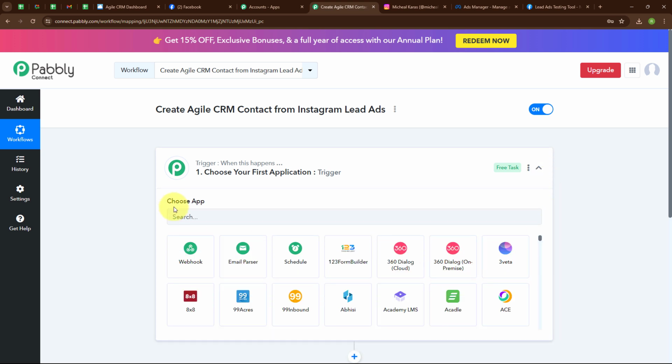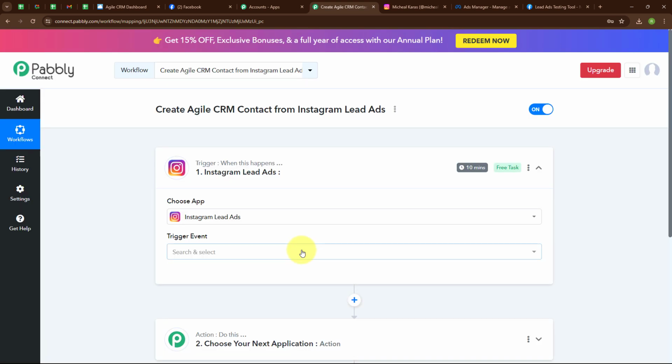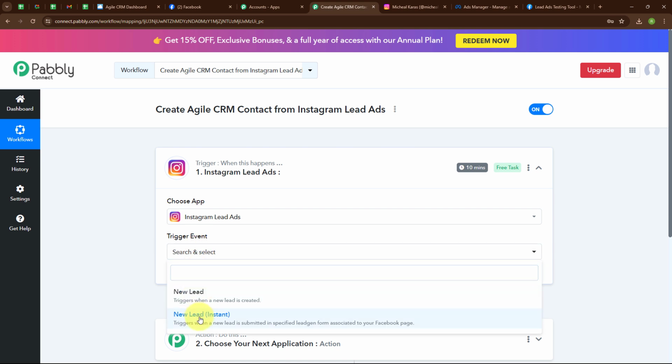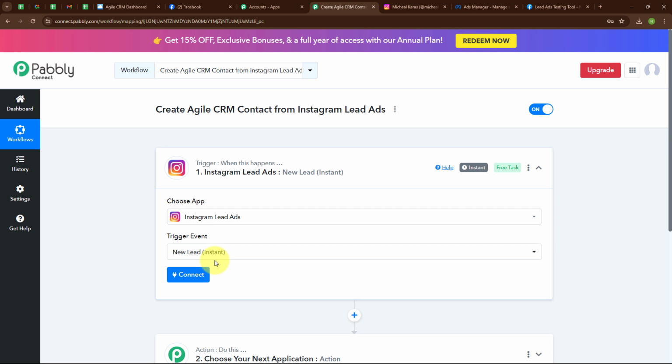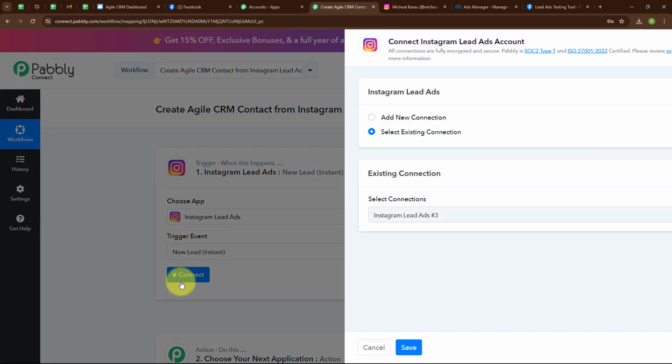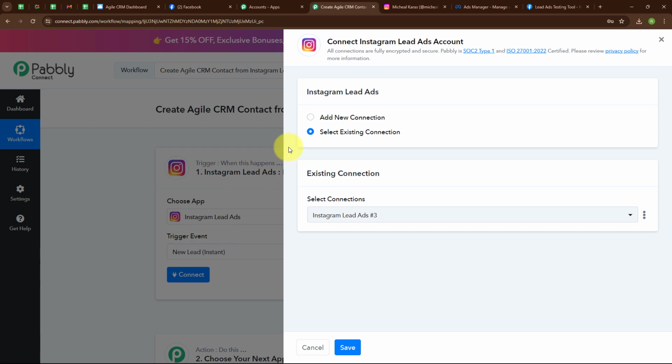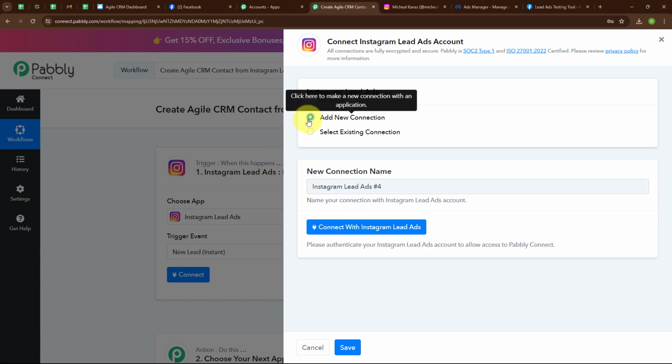So here I'm going to select my trigger application as Instagram lead ads and my trigger event as new lead instant, so that whenever a new lead is generated in my Instagram lead ads, instantly Pabbly Connect should capture the response. And now to connect my Instagram lead ads with Pabbly Connect, here I'm going to click on this connect. Here to build a new connection, I'm going to select add new connection. If your Instagram lead ads account is already connected with Pabbly Connect, then you can click on select existing connection. And now here to build a new connection, I'm going to click on this connect with Instagram lead ads.